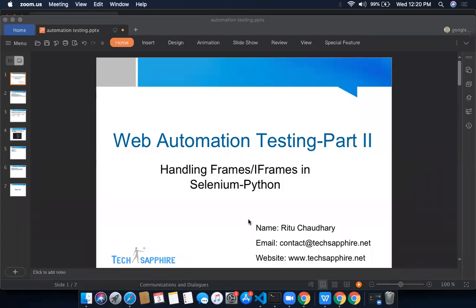Welcome to the second part of web automation testing using Selenium and Python. Today we are going to discuss how to handle frames or iframes on a web page. This is one of the most important topics in web automation testing. We will often encounter iframes in web pages. They are a little tricky to handle.